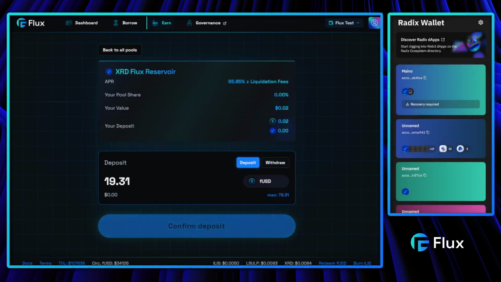As simple as that. Earning yield, very easy. I hope you'll do it.